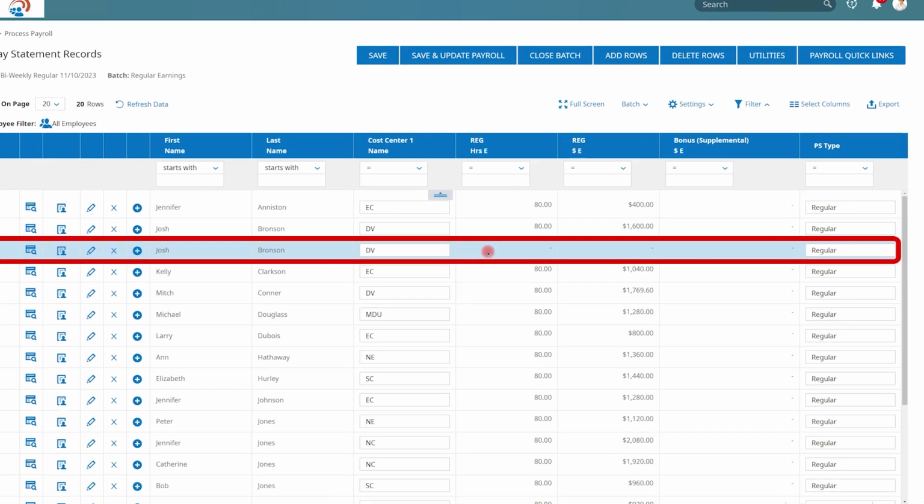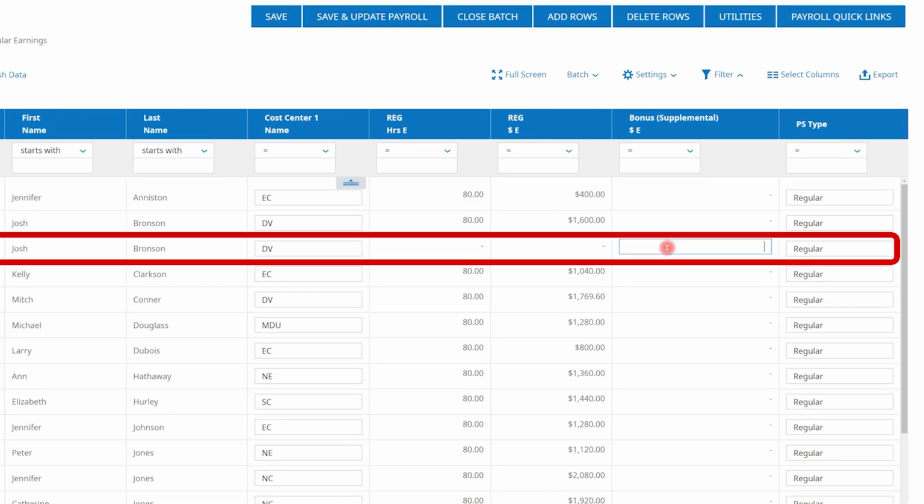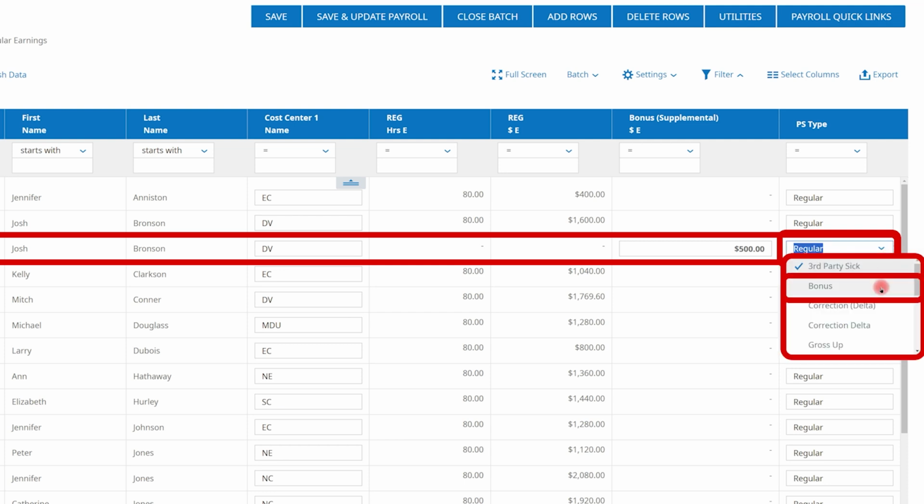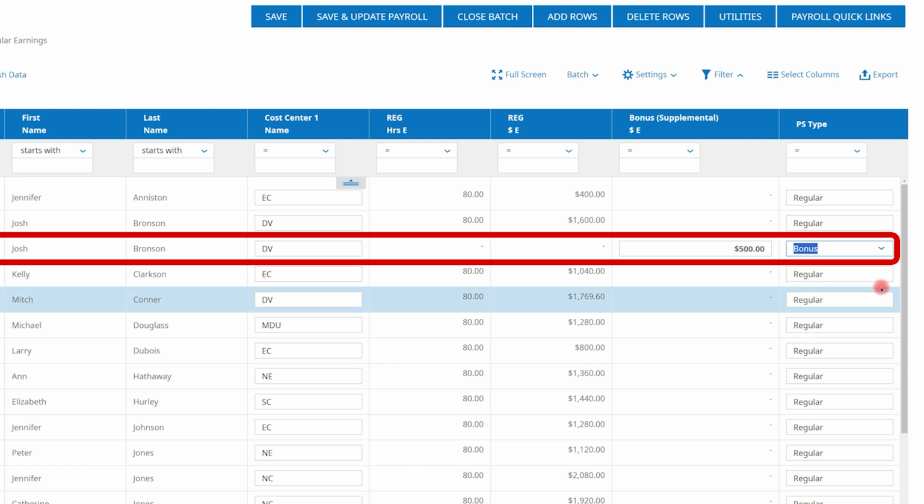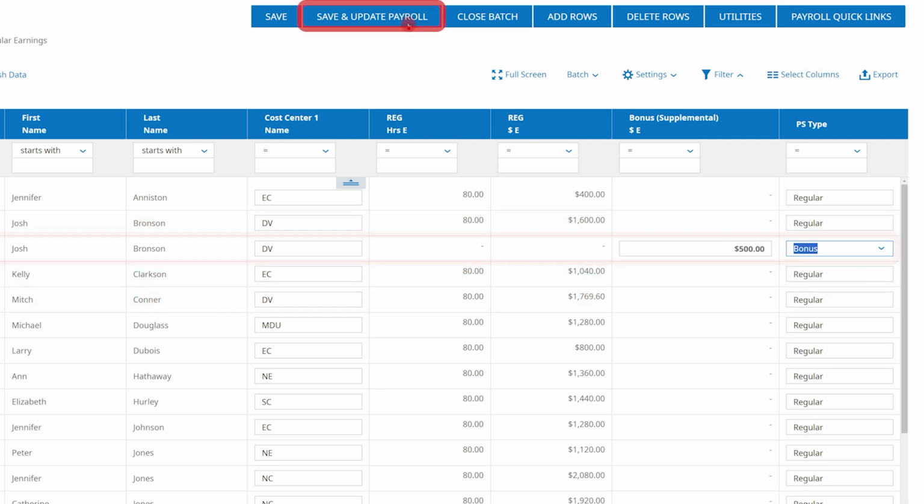Here on the second line for this employee, we can enter the bonus here in the bonus column. Then you will need to change the pay statement type to reflect the second check. So let's change this pay statement type to a bonus check. Now, keep in mind that you can set up different rules for these different pay statement types. So for example, when you pay out a bonus check, maybe you want to block all deductions and issue the pay statement as a live check. Once ready, you will want to save and update your payroll to save the changes that we just made.